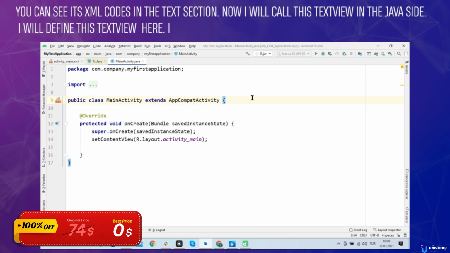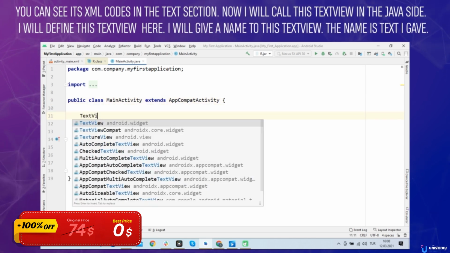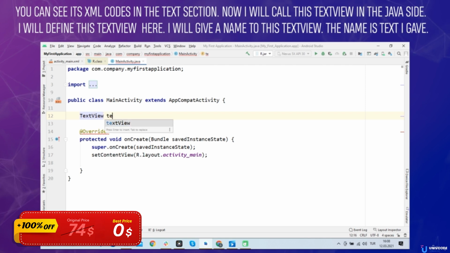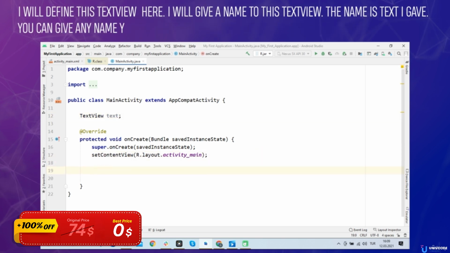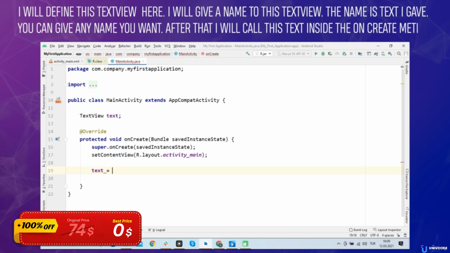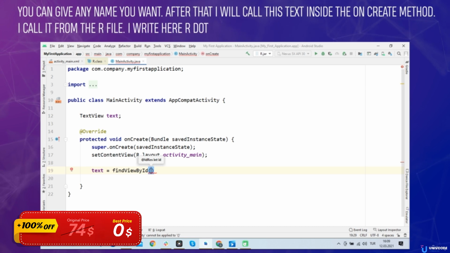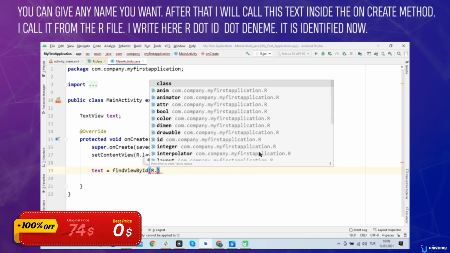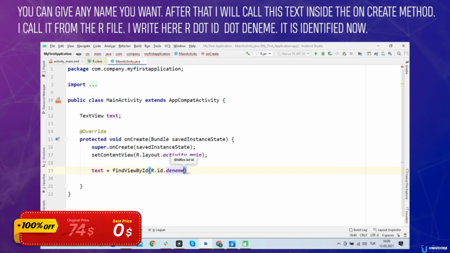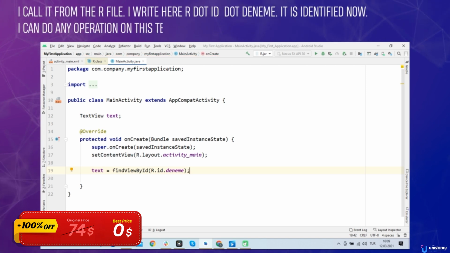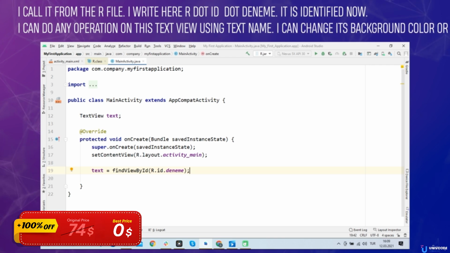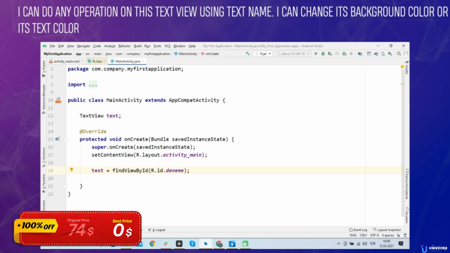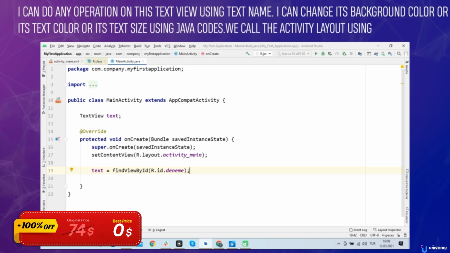First, I will define this TextView here. I will give a name to this TextView. The name is the text that I gave. But you can give it any name you want. And after that, I will call this text inside the onCreate method. And I will call it from the R file. So I'll write here R.id.denim. And it is now identified. So I can do any operation on this TextView using the text name. I can change its background color or its text color or its text size using Java code.